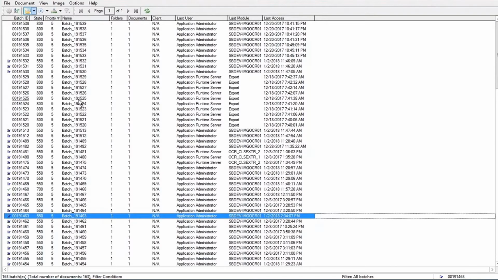Some things to point out while we're on this screen, just some of the columns here. We have state. The state number is the number that Brainware assigns to the batch so that Brainware knows where in the Brainware process that batch is. So when it comes to Verifier, the main thing that we'll be concerned with is just the 550 states. And generally your Verifier will be configured just to show the 550s.